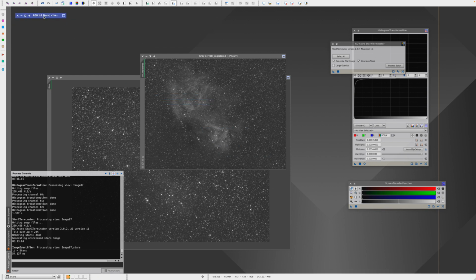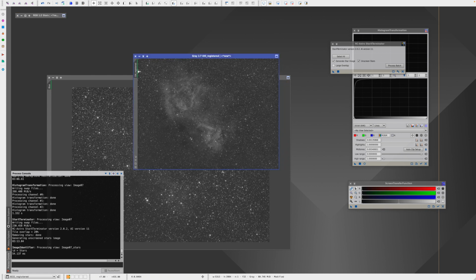So the next thing we want to do is combine our HOO. So first we're going to stretch lightly our HA and our O3 using Histogram Transformation, just a light stretch. I think it's better to do it this way, and then remove the stars. So we have our O3 registered. We'll call this O3.